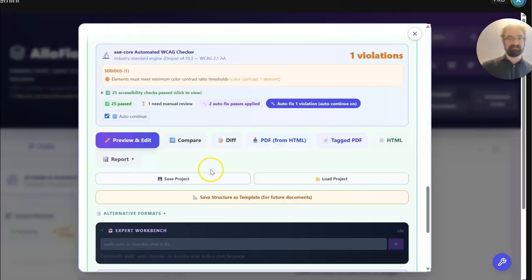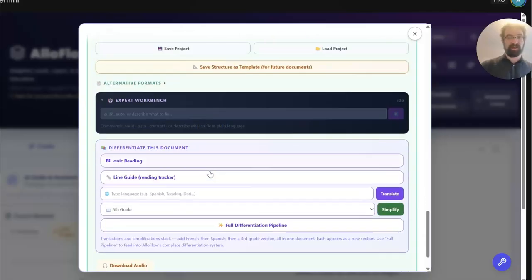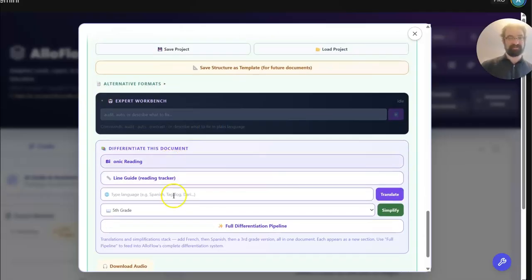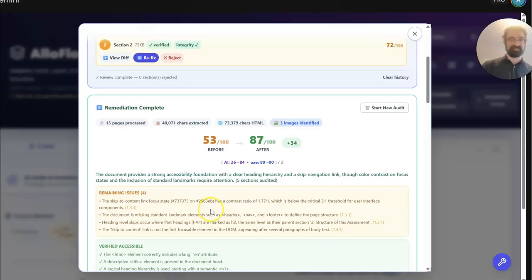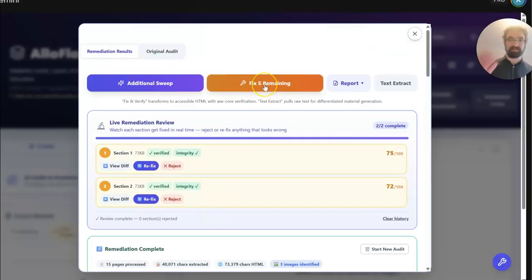So I'm going to exit remediation now. You can also do certain things. You can change the language. You can change the text complexity. I'm not going to do that now because it does take a few minutes. You can also run the pipeline again.